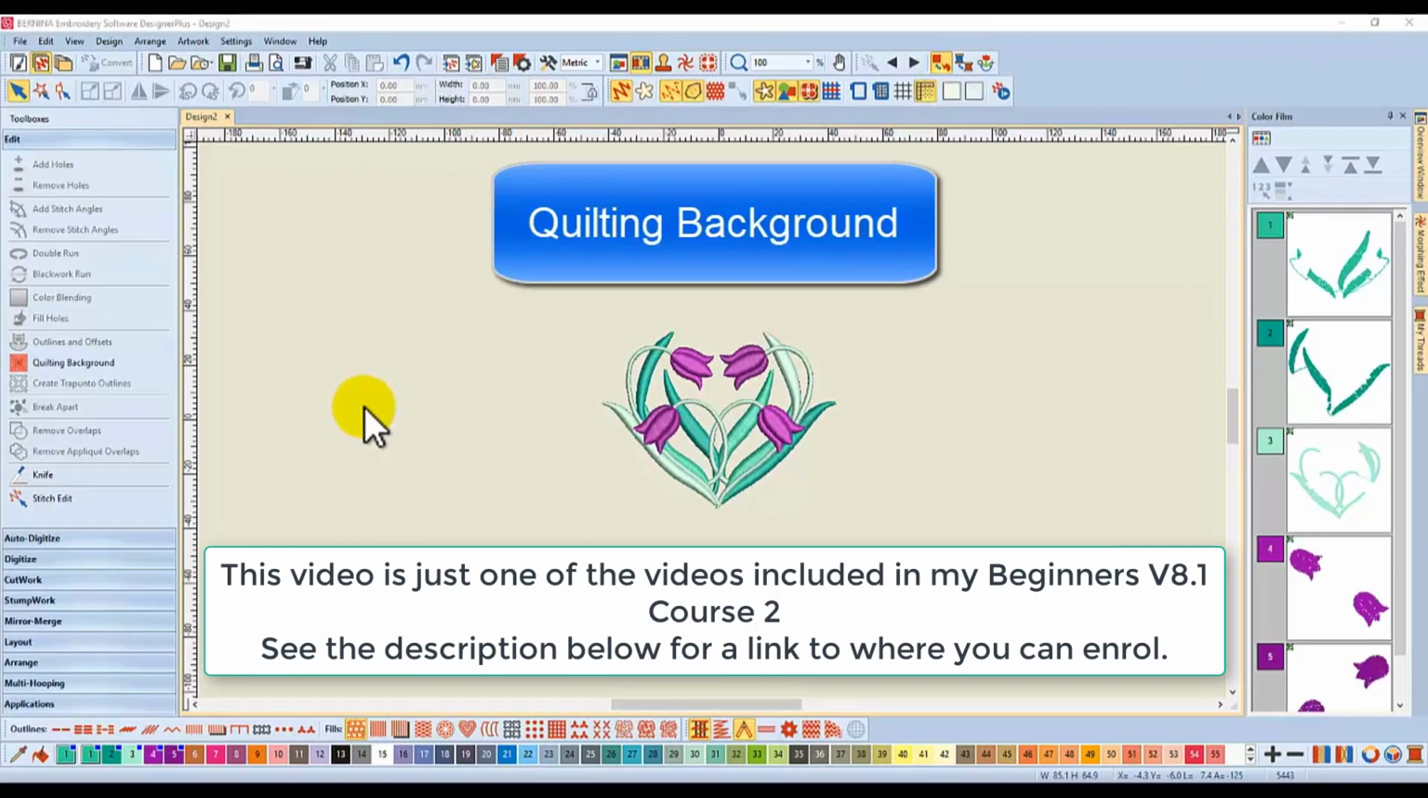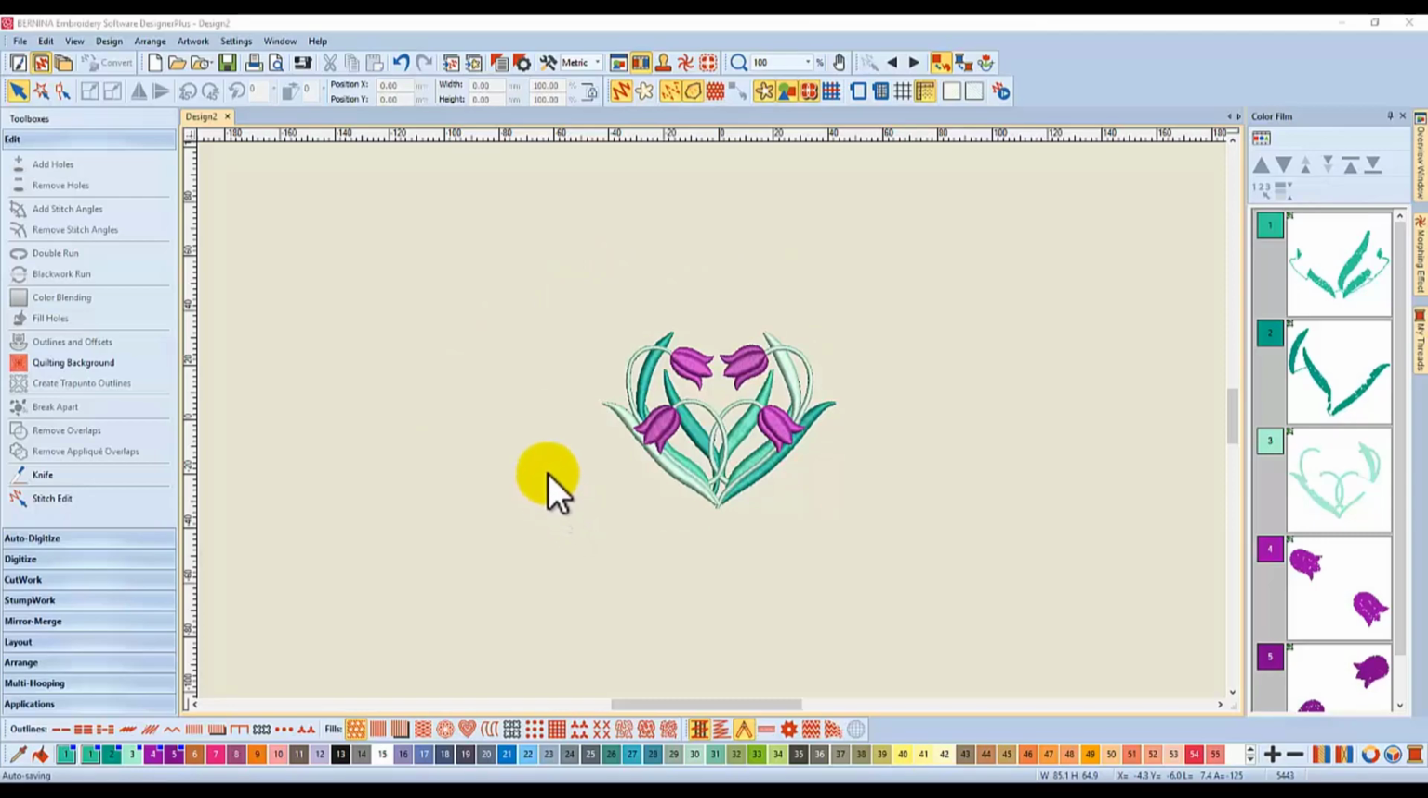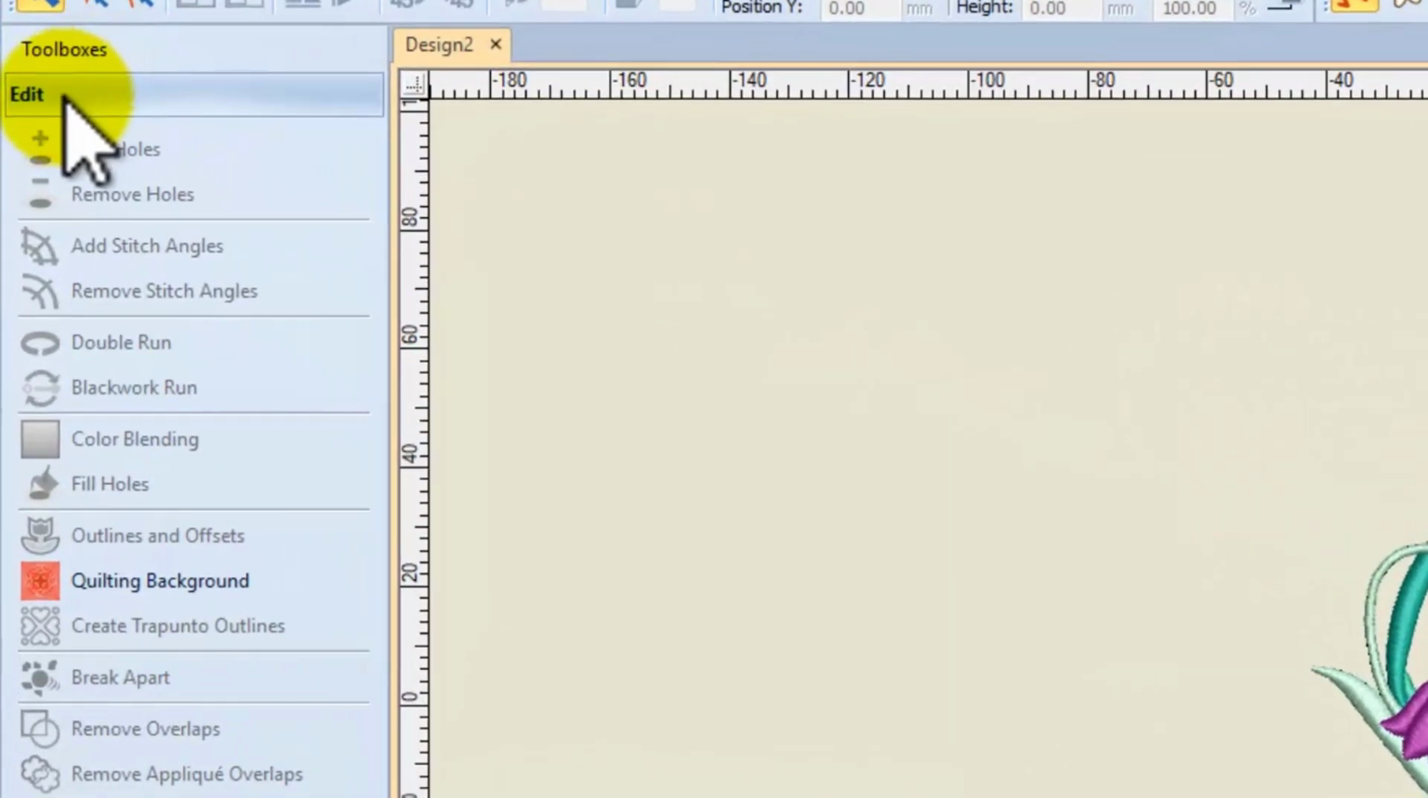In version 8 we got a new tool called Quilting Background. Now this is a wonderful tool because it's simplified creating a background for our quilt designs, our embroideries on our quilts. And it's located in the toolboxes under Edit.